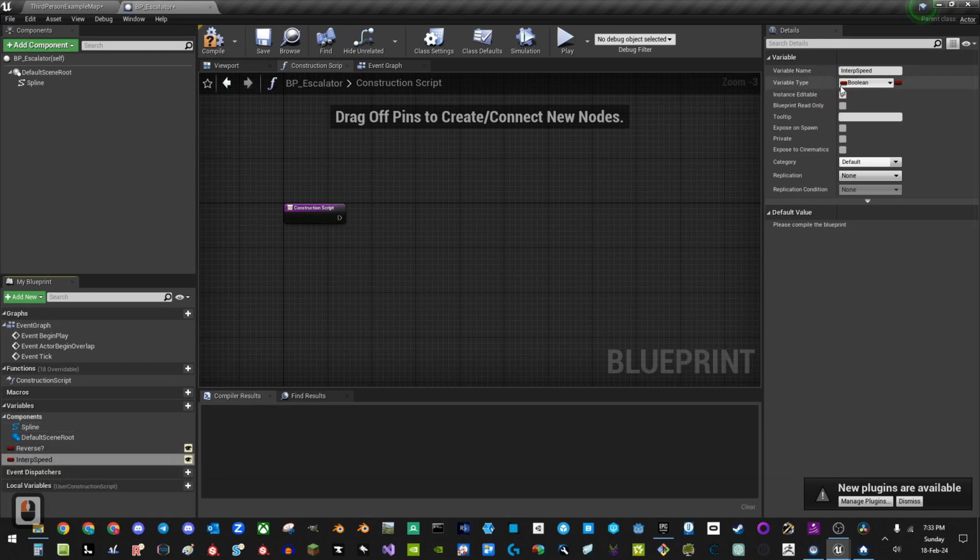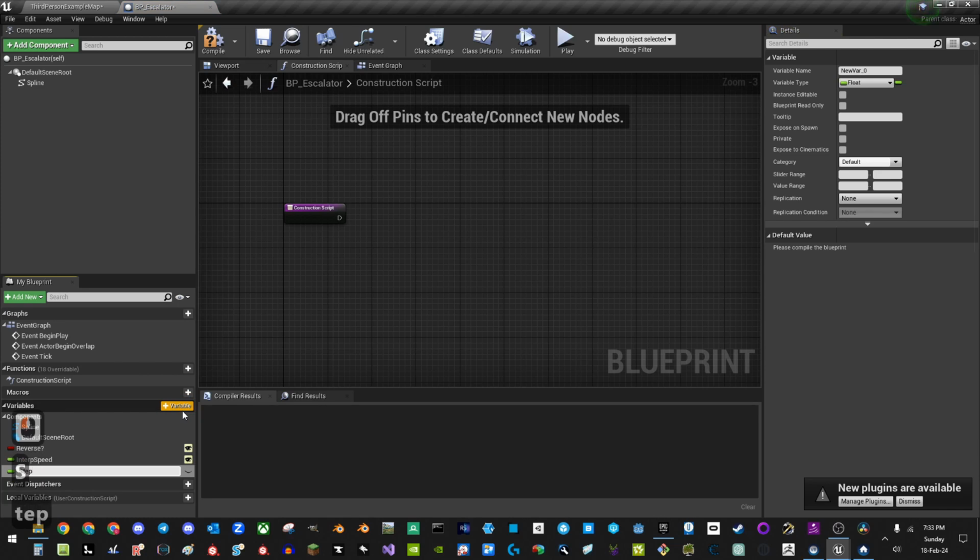And then the interpret speed is going to be how fast the actual escalator moves. And we're checking the little eyeball there, which is going to make it instance editable. Those are the same button on both the instance and down by the variable and in the actual details panel.